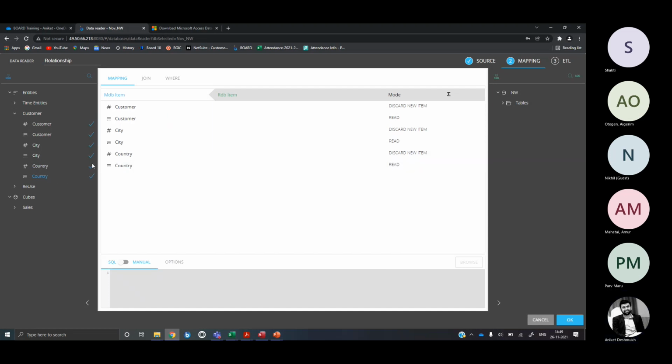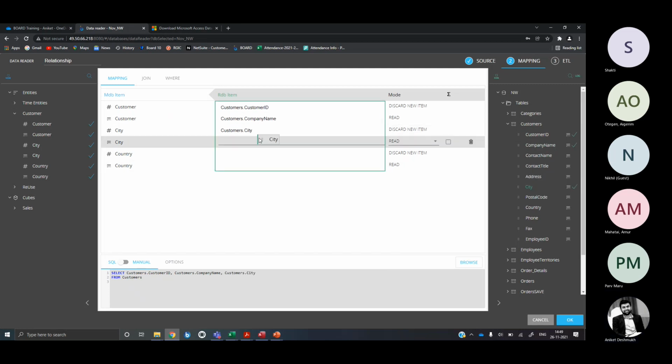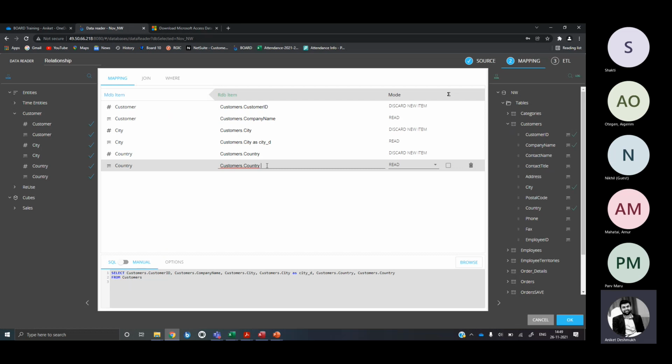Once you arrange those MDB items in a serial order from child to parent, you can then go to the tables and drag and drop the respective tables from the right hand side, from the RDB. If they have the same column names, always give them aliases.